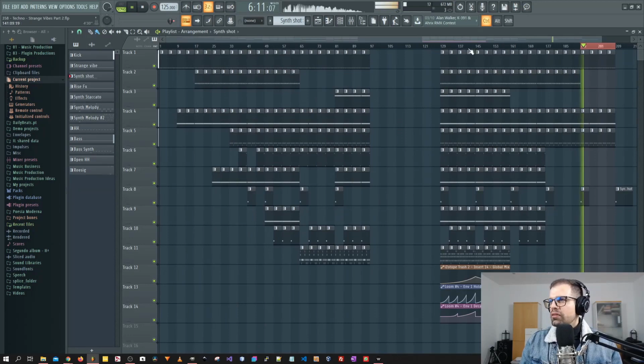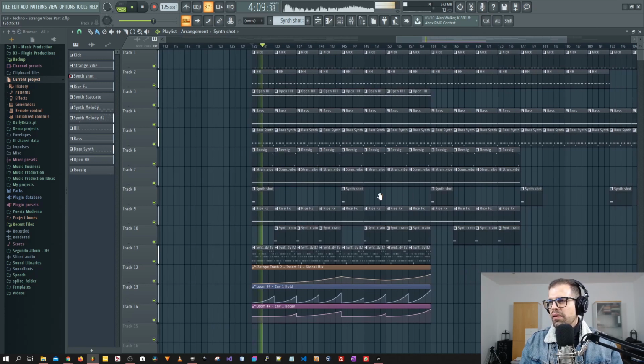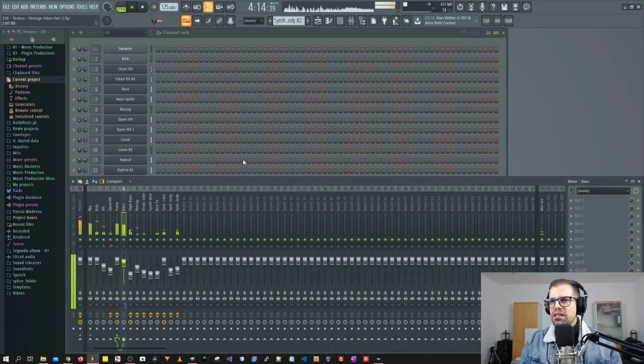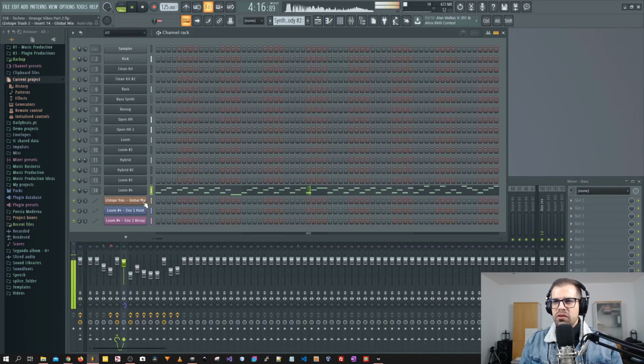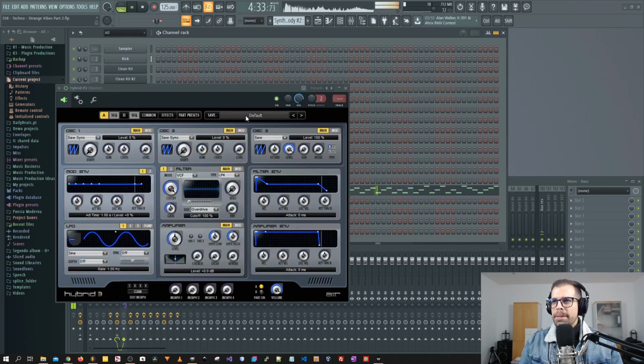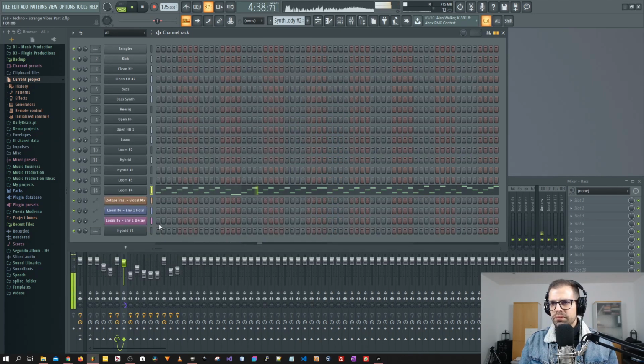Okay, so let's see how this sounds here. Okay, so now we have much more space for synths and for stuff. So let's go and add some stuff or some layers to this synth. I'm thinking about a more plucky sound. Okay, so let's go with hybrid. Let's see what we have here from bells.